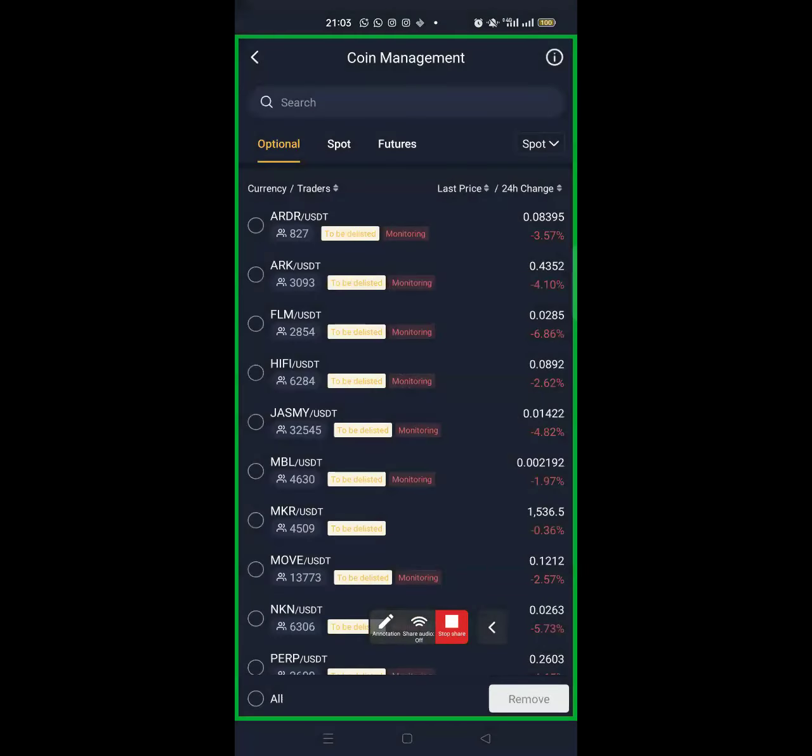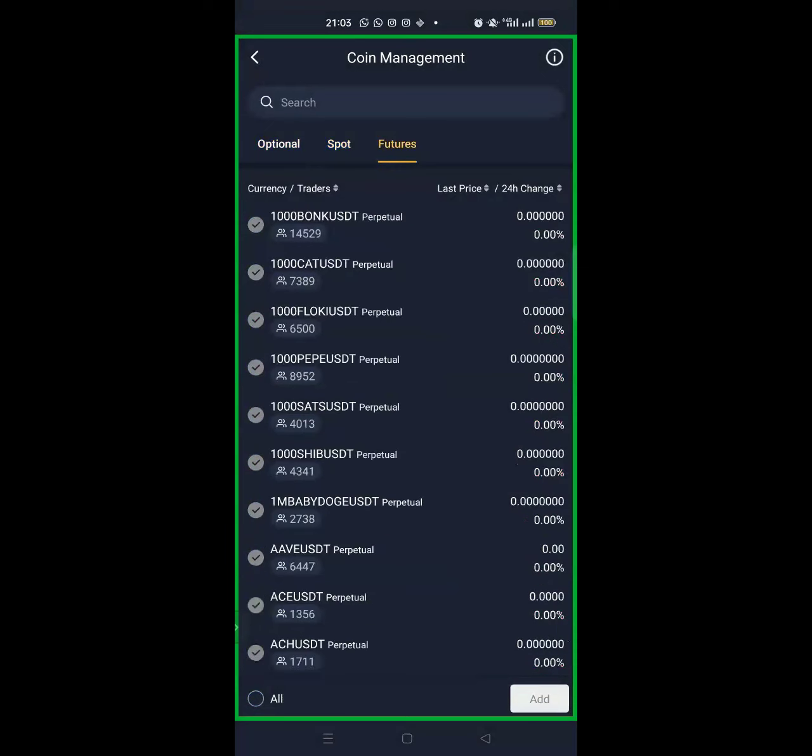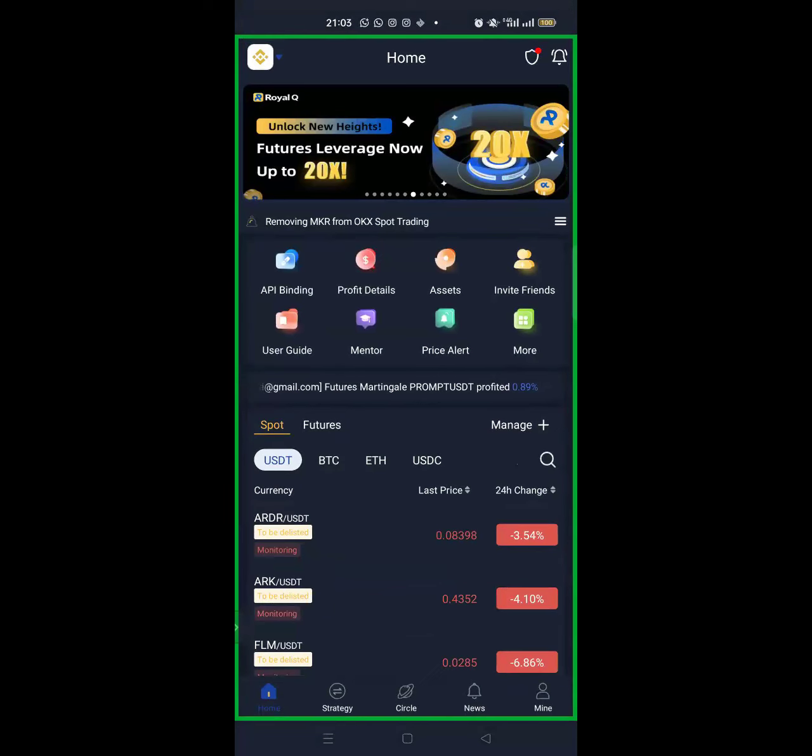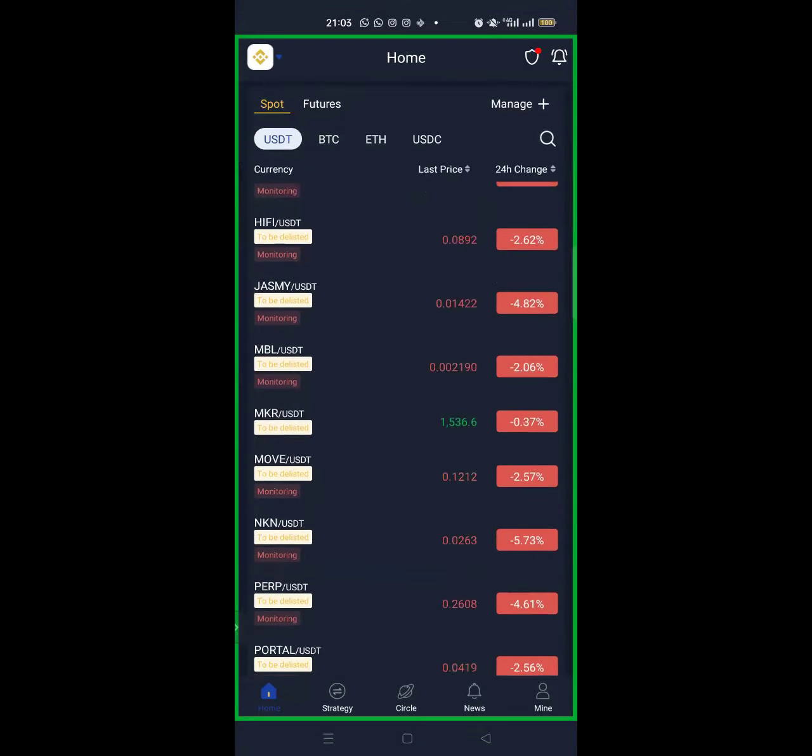Okay, tap on manage. All right, tap on manage, click on spot at the top, click on all. Mine is updated, that's why it's not clicking, but if it's futures, go to click on futures, click on all, and then click on add. Make sure you tap on add and the list will be updated. All right, so that's that.